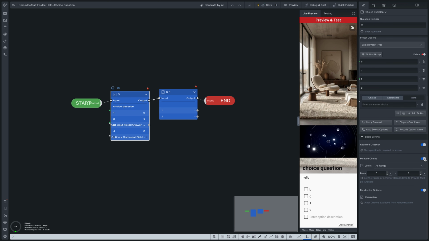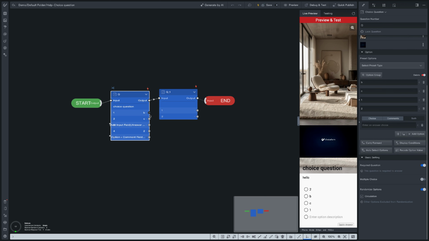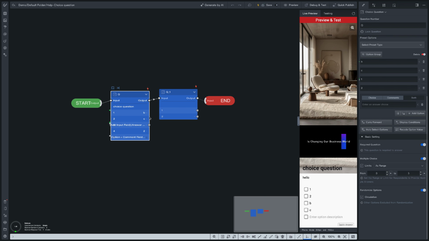For single-choice questions, we can also connect an option directly to the next question. However, when multiple selections are enabled, the output nodes following each option will disappear.